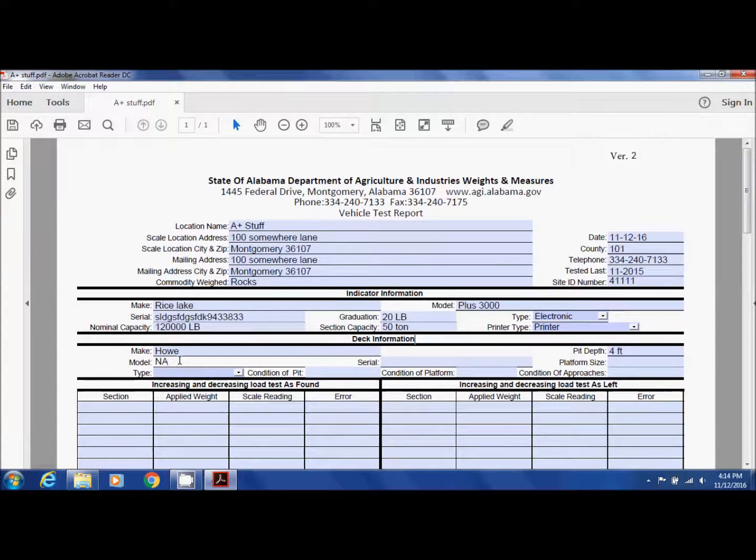A lot of the old Howe's data plates may not be on there anymore. If this is a new install or a new scale, you must have the model and serial number on there. You cannot install a new scale without the data plate on it. So we're only working with scales that were put in the 50s and stuff like that on this Howe Richardson here. Platform size, we'll just say 10 by 70.